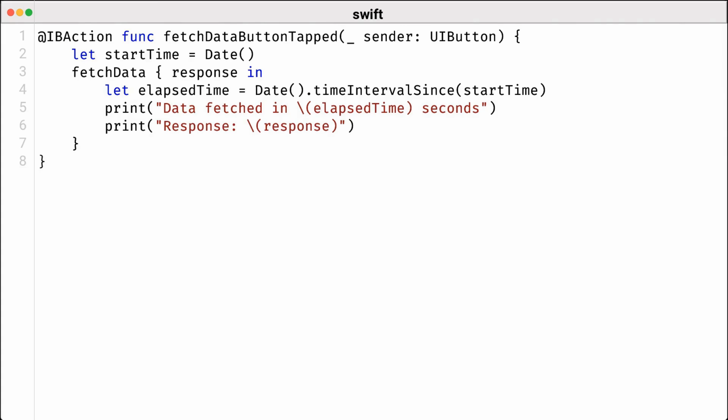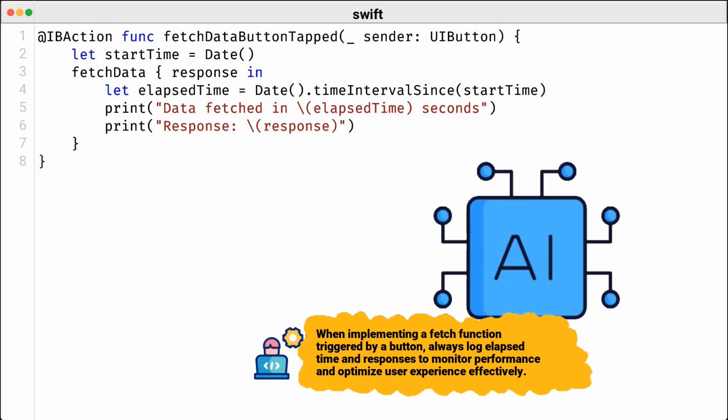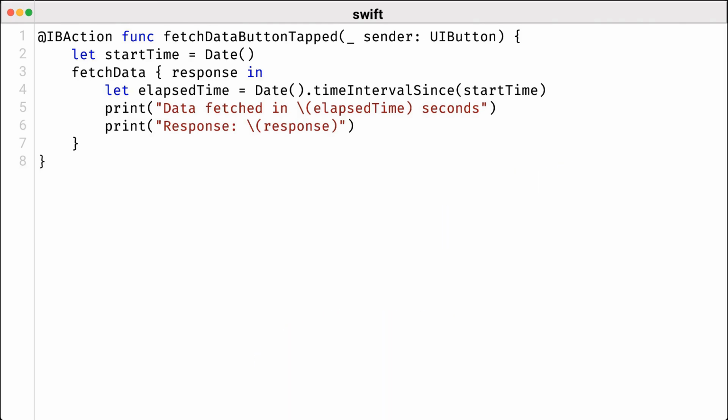When the button is tapped, the function captures the starting time using Date, which will help us measure how long the fetch operation takes. Then we call fetchData, which is presumably a function that retrieves information from an API. This function takes a closure as a parameter, enabling asynchronous behavior. That means the app won't freeze while it's waiting for the data to come back. Inside the closure, we calculate the elapsed time by subtracting the start time from the current time. This helps us understand how efficient our data fetching is.